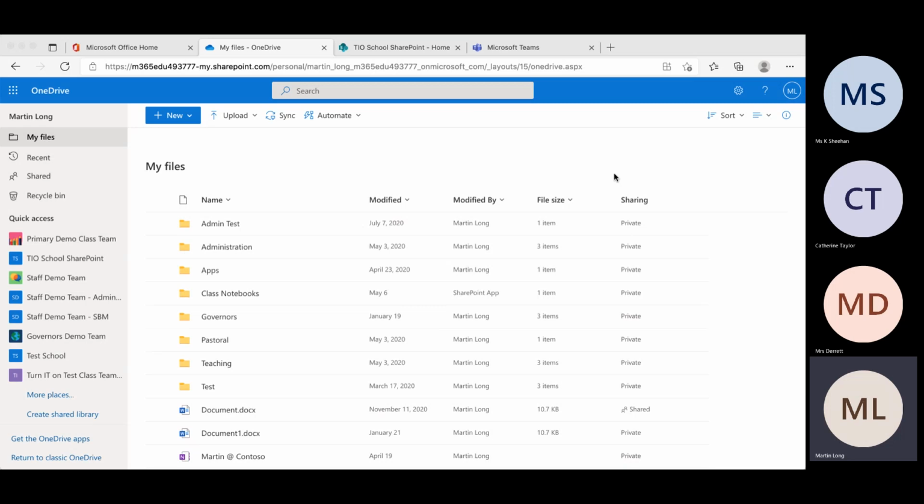Before we go across from OneDrive and personal cloud storage to shared cloud storage, are there any questions about OneDrive, or anything you'd like me to recover, or anything you think that I haven't covered you'd like me to touch upon?